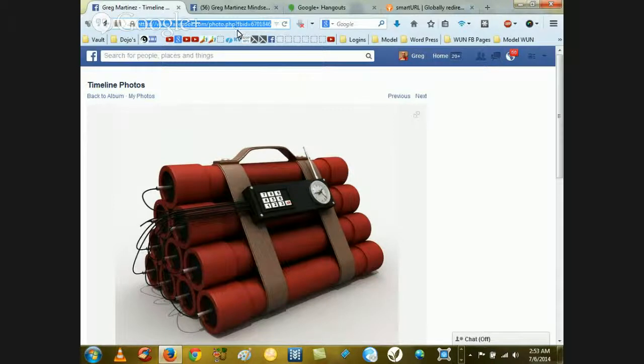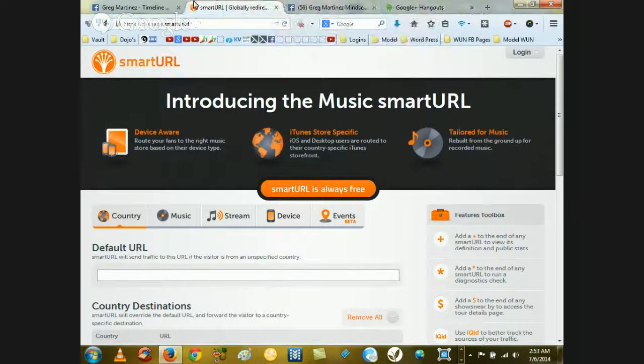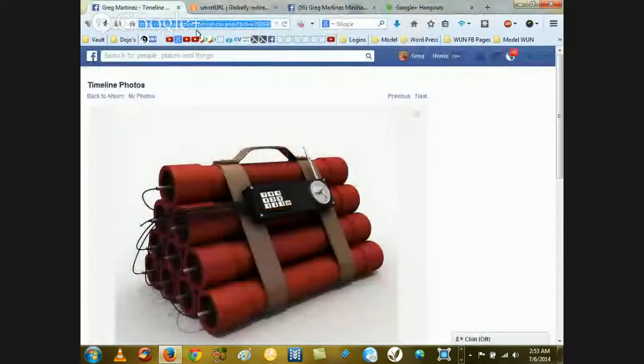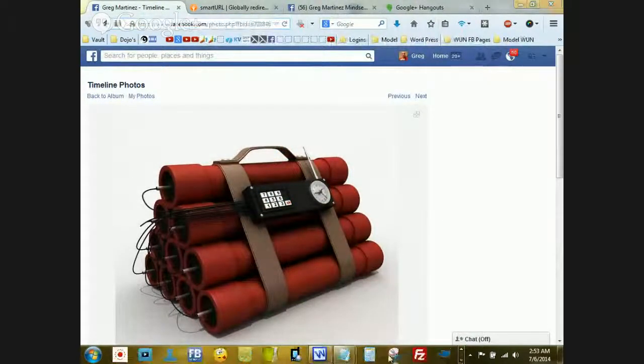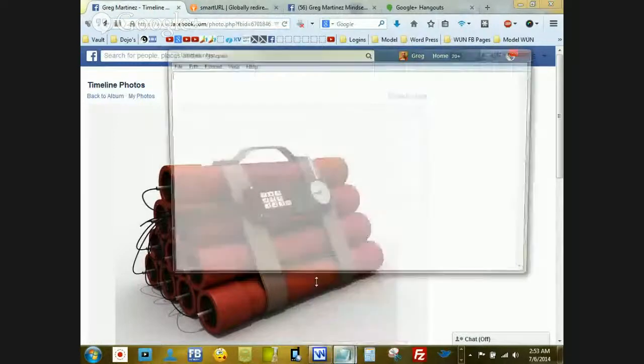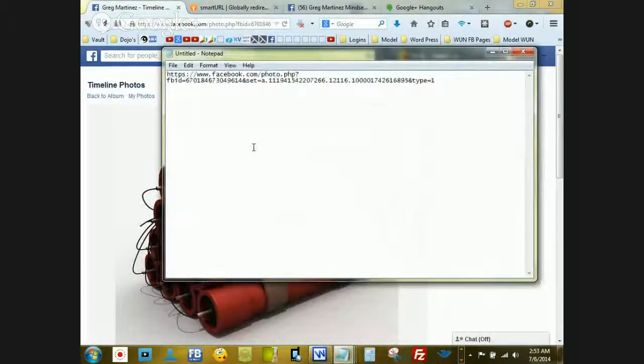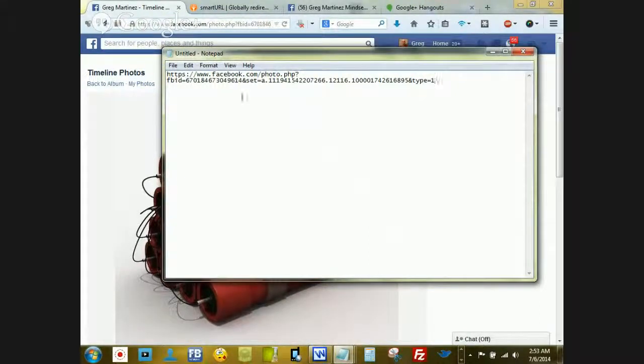Now, here's a cool little piece that I'm going to do a totally separate video on, but just remember: if you want to shorten this link, you can. You can do that prior to bringing it over here to Smart URL. Let me open up a little notepad real fast so I can show you. I'm going to paste this one. This is the long link that's inside of Facebook when we click that little timestamp.